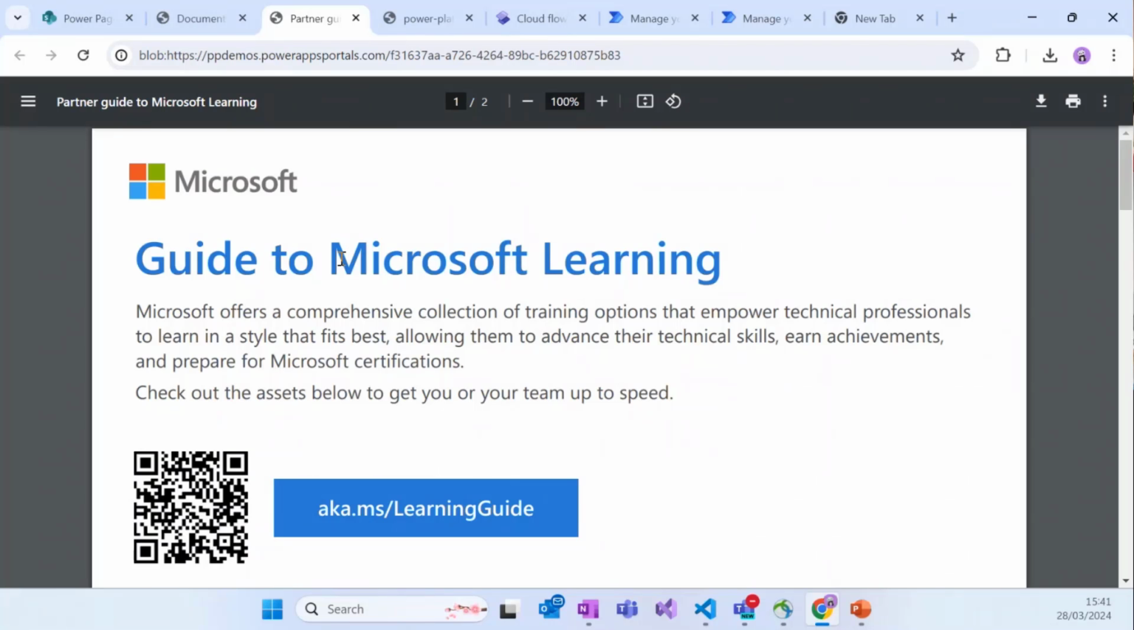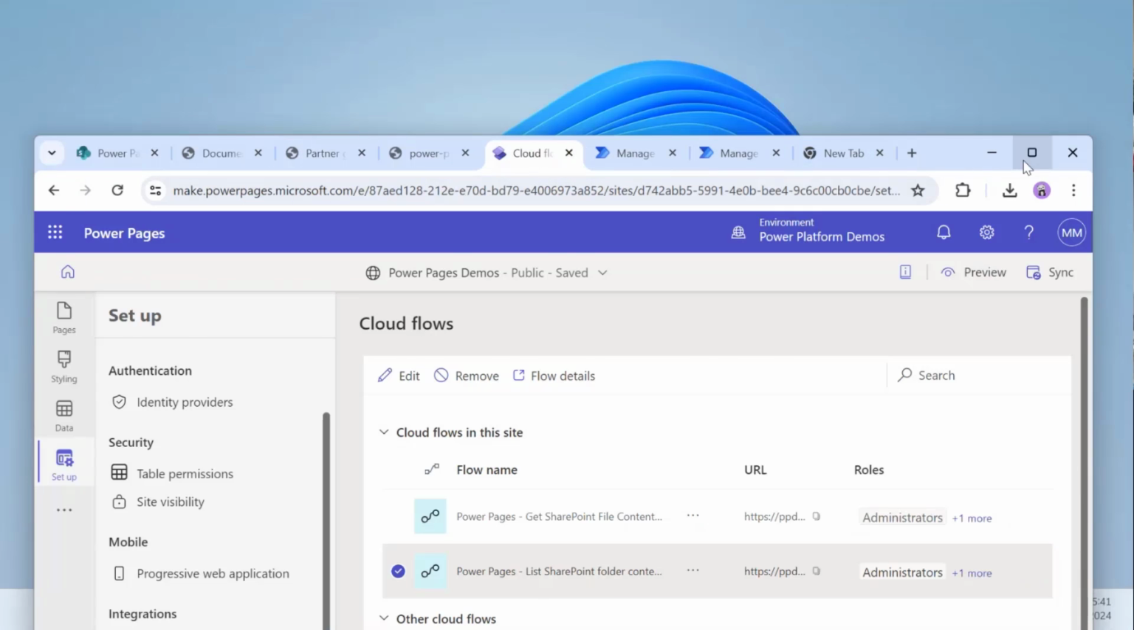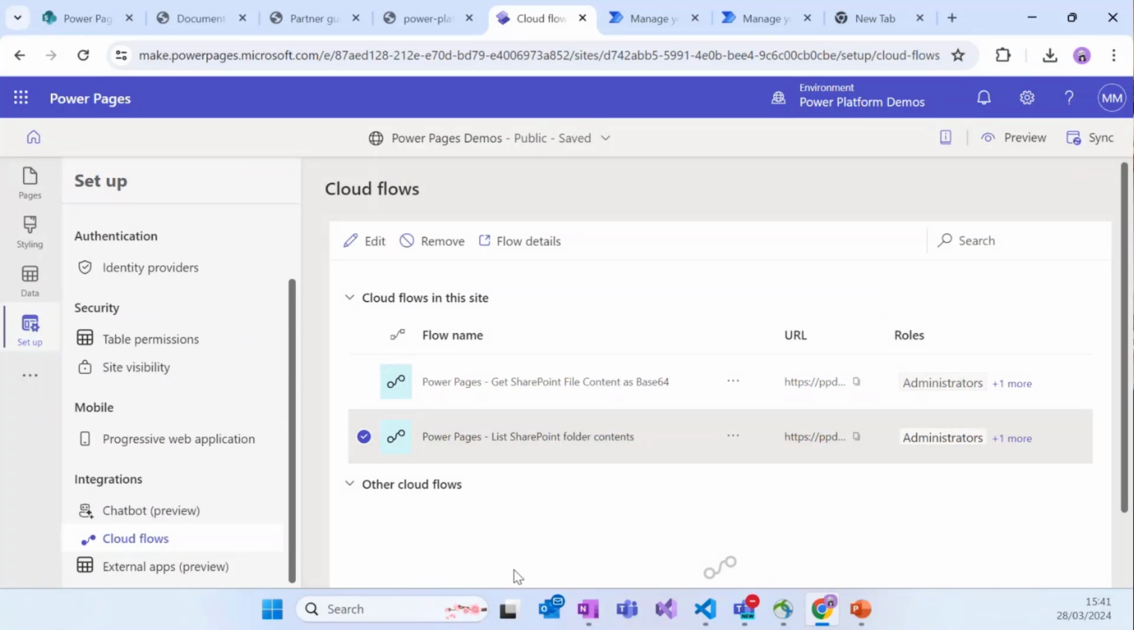So now that I've explored what I have in SharePoint and how it works in Power Pages, I want to show how you configure flows and how it looks. Then later I will explain how to call that via JavaScript.